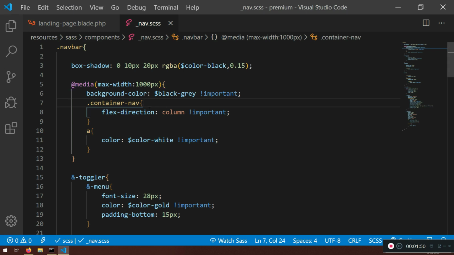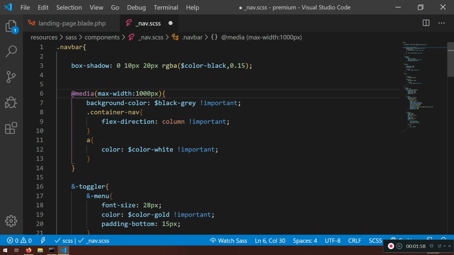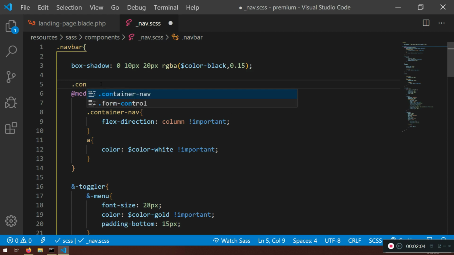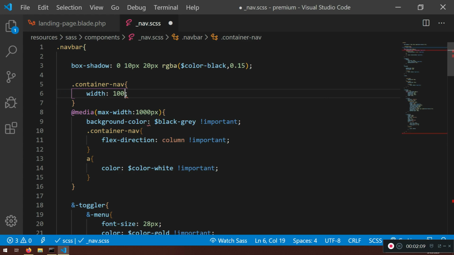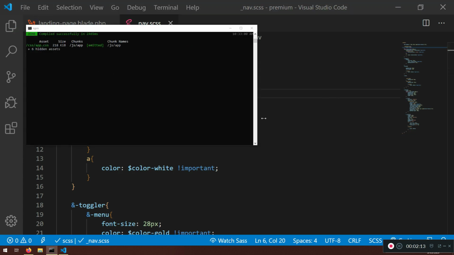For the container nav, you can go outside here. This is because when we are at 1000 pixels, we are inside the media query. This purple line means that we are inside a media query. So how can I access this one? I can access it outside here, and I can say width of 100%. And now I will have the width.